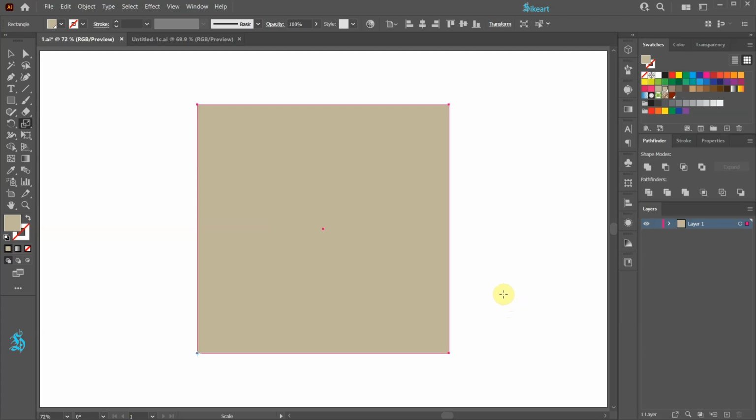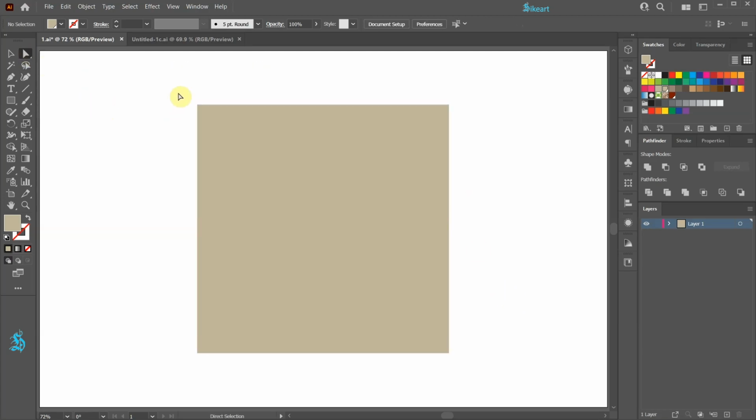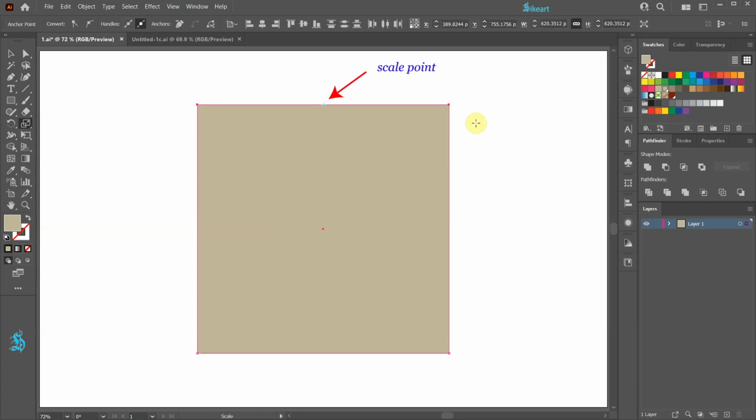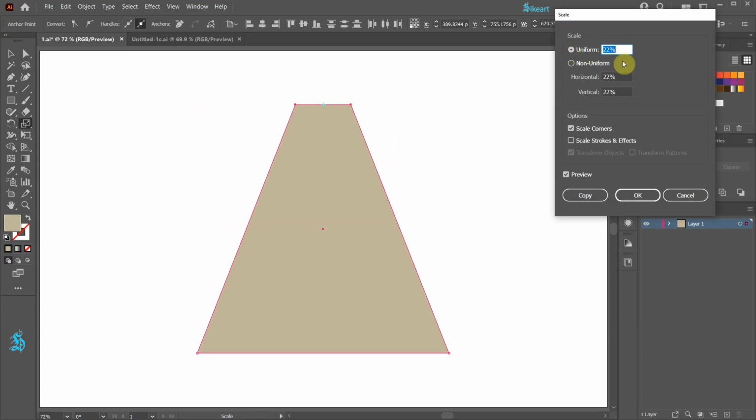Let's switch to the Direct Selection tool, the white arrow icon, and select only the top anchor points. Now press the letter S for the Scale tool. This creates a scale point in the center between these two anchor points. Press Enter to open the options window and adjust the scale value.